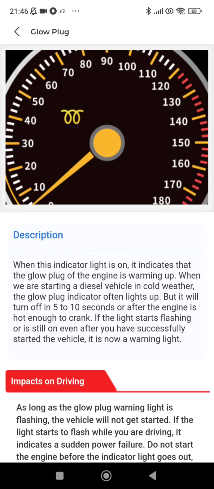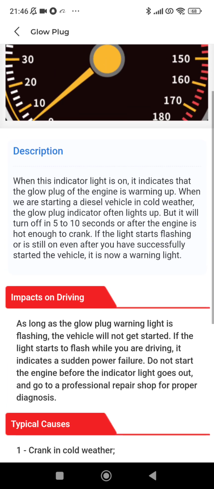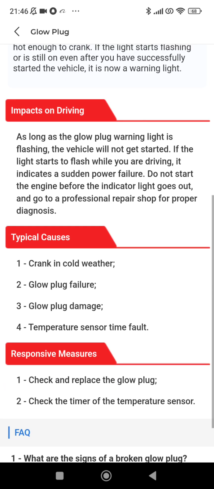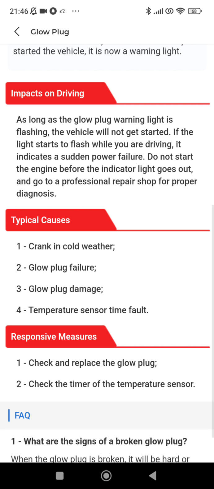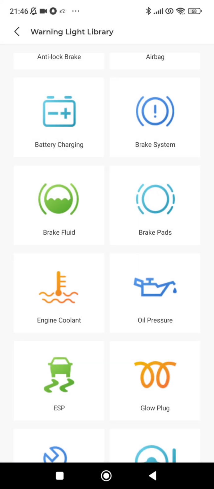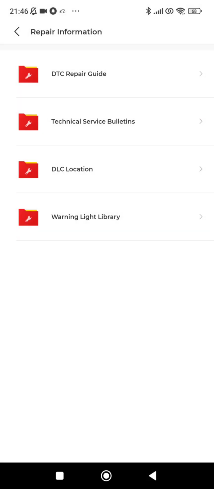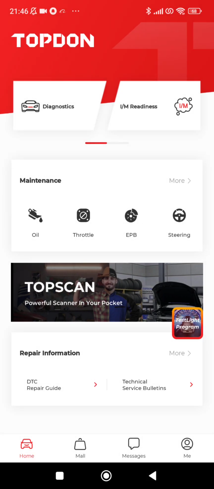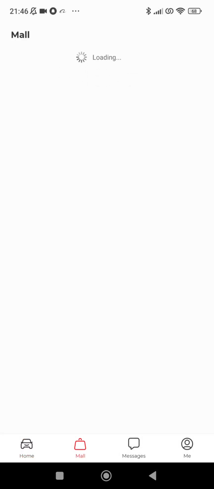So if you click on glow plugs, for example, you let it load, it'll give you a description of what it means, how it impacts your driving, the causes, and what happens with them. So again, very handy. All your codes are in there that you would ever need. You've got the mall at the bottom here. So this is where you can buy, I've got your Diag bundle for just now, which is $49.99.